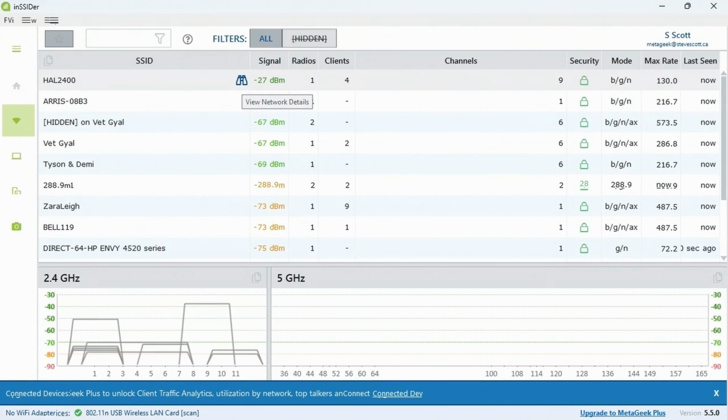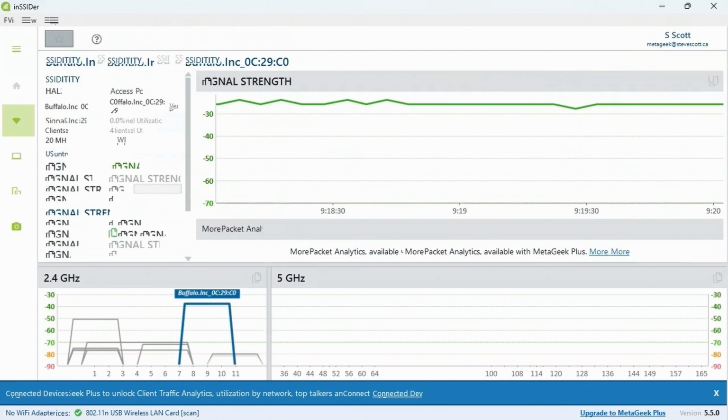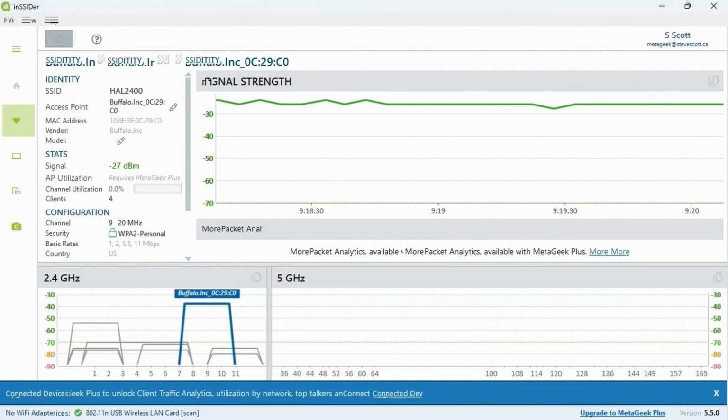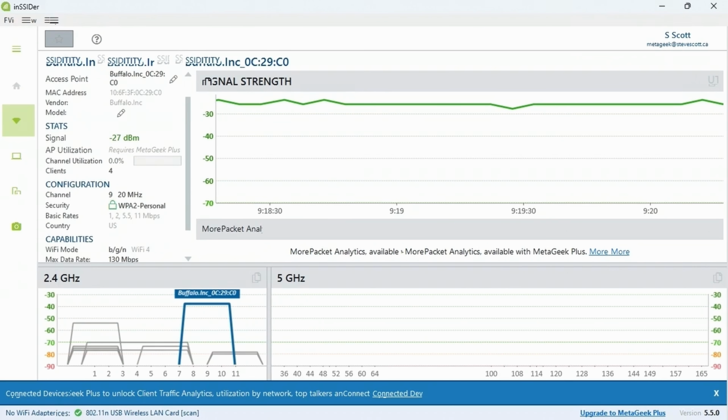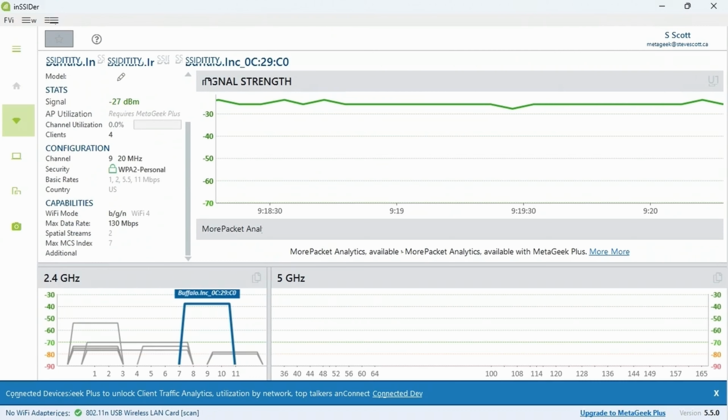There's a little binocular icon. You can click the binocular icon next to the SSID to show the network details, and it will try and give me some information such as the device. So this has a MAC address. It's a Buffalo Inc. device, which is correct based on this MAC address, and it gives me some information about what's being used. Gives me the security, WPA2 personal. If it's unsecured or there's no security set, it will show me that as well.